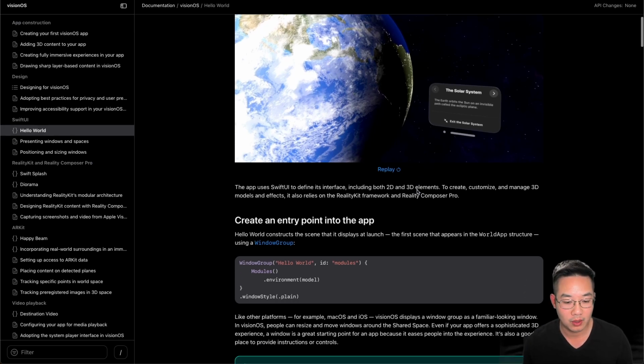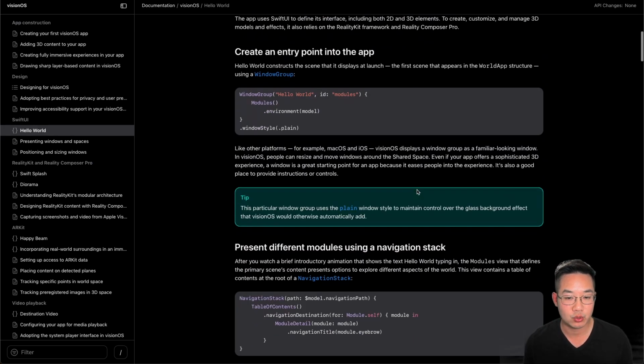Okay, so let's create an entry point into the app. Hello World constructs the scene that it displays at launch. The first scene that appears in the World app structure uses a window group. Let's go examine what this window group is taking in. Why is it called Hello World, and why is there an ID modules? What are modules, what kind of model are we pulling in, and what is windowStyle .plane?